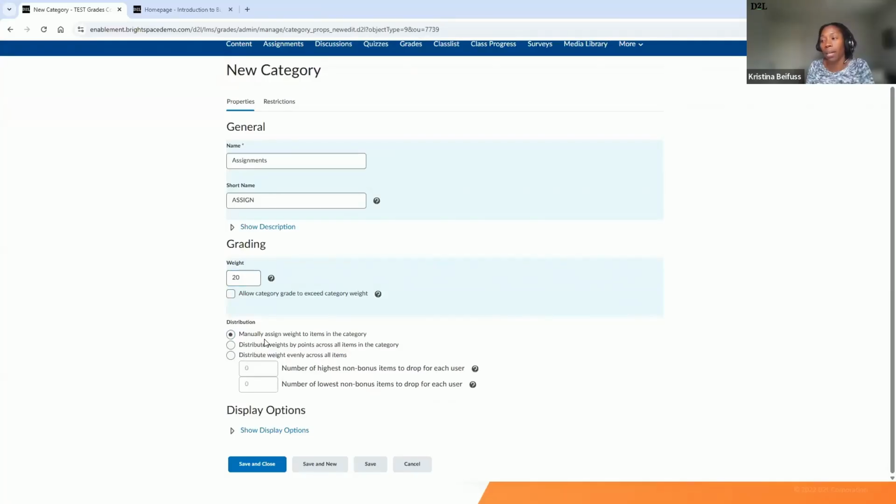Do I want it to be manually assigned to the grade items that I put in, which would mean that for each grade item that I put in under this grade category of assignments, I would need to weight those items manually, so to total 100% of this 20%. Or I can select distribute weights by points across the items in the category, or I can select to distribute the weight evenly across all items.